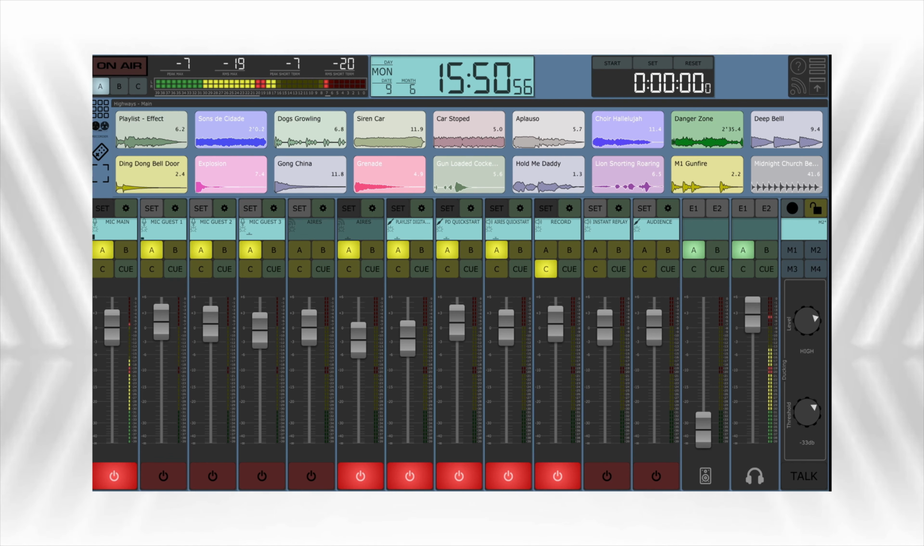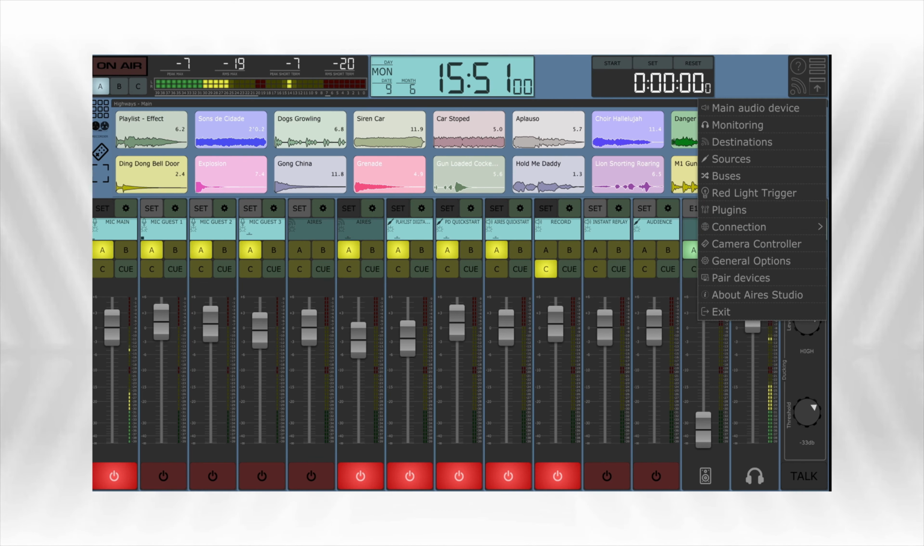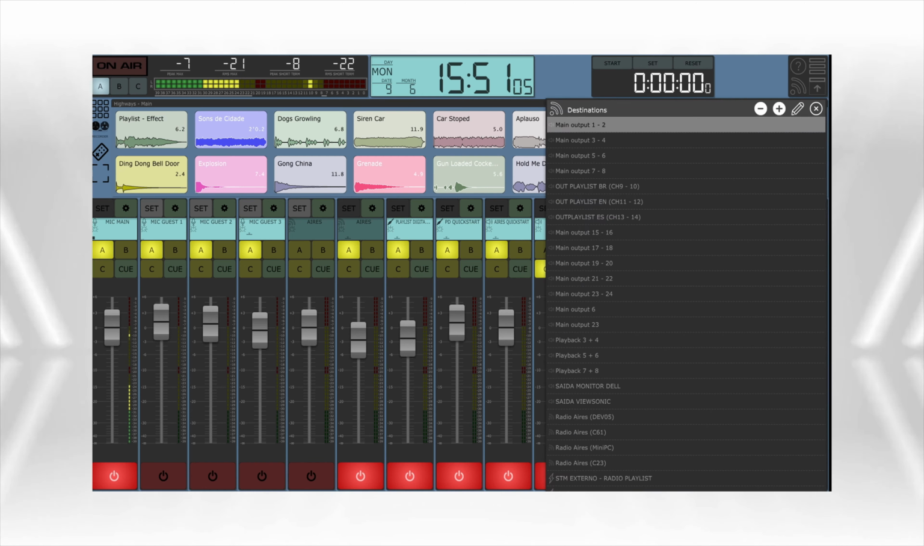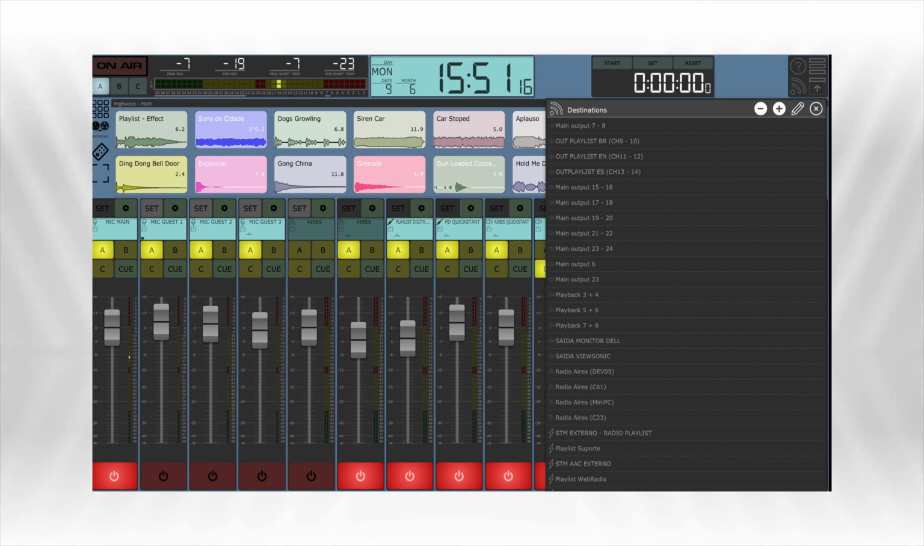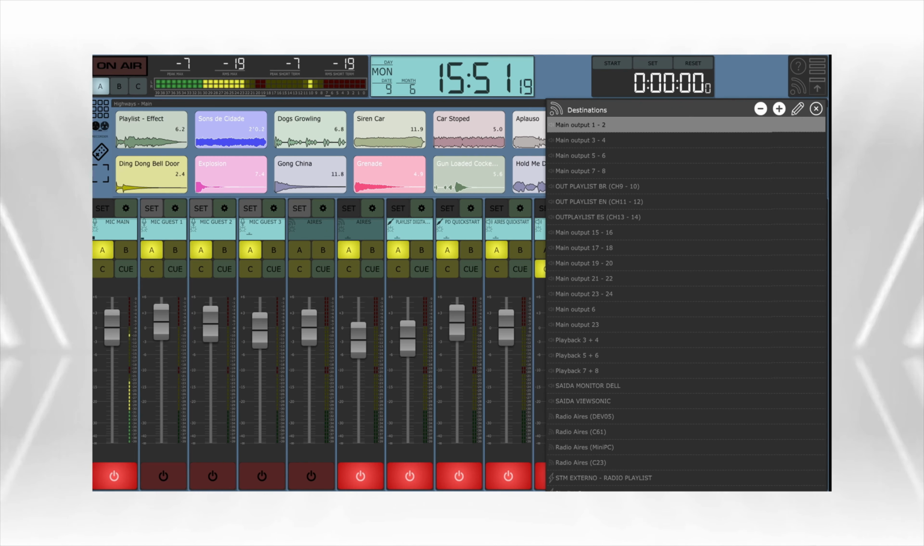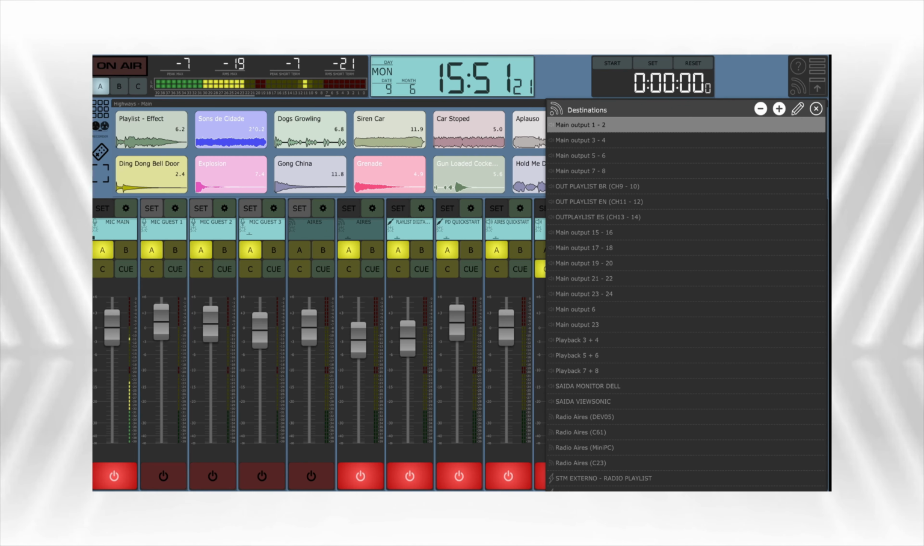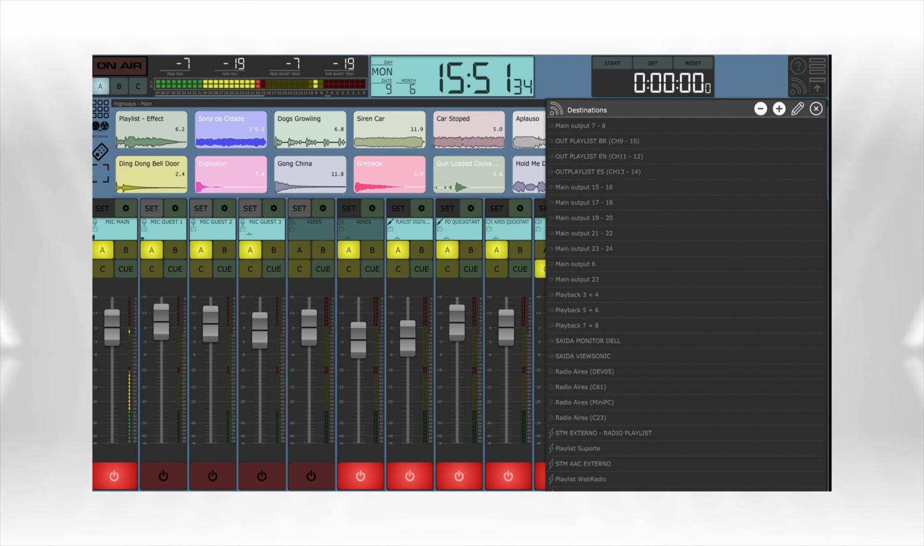So, to start, open AIRES Studio and go to the Settings menu on the right corner, this one here. Right after that, in this drop-down menu, select Destinations. From this point onward, we'll configure all of the audio outputs for our station. In this list, you'll be able to see all the audio outputs that AIRES Studio recognizes, ranging from physical outputs, such as those found on the audio interface, to virtual destinations, including streaming servers as well as remote devices. See, they're all listed here.